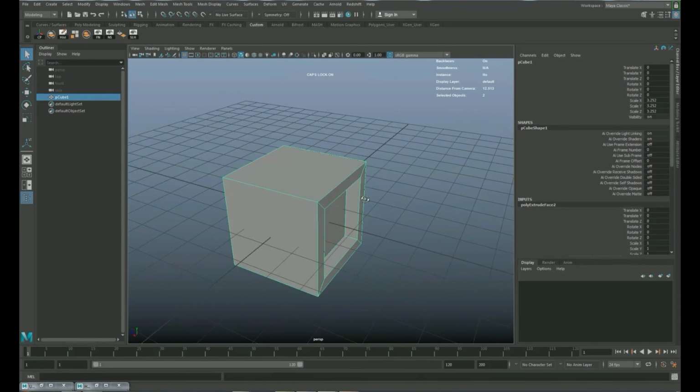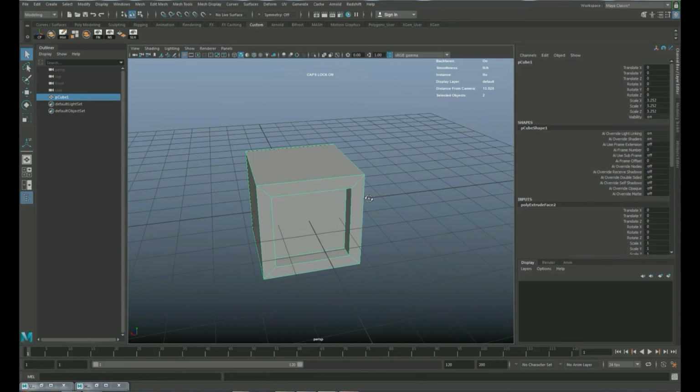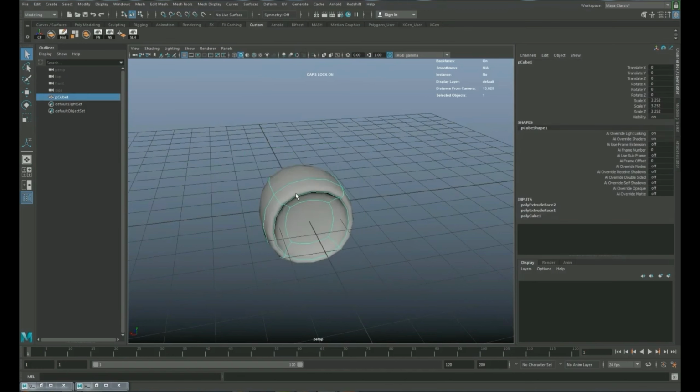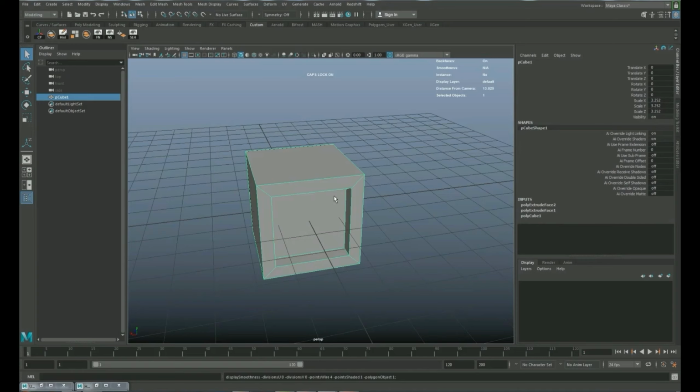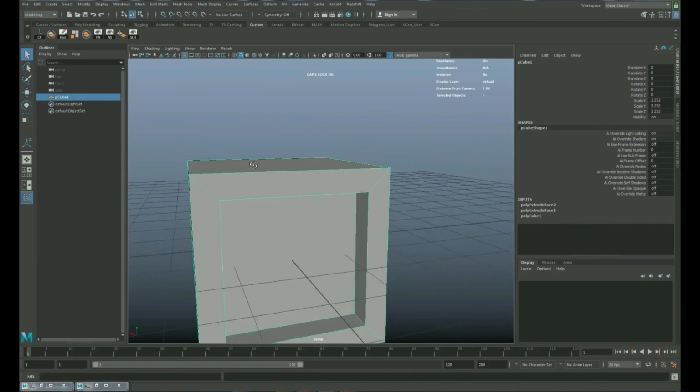Also, if you want to have wireframe mode, you can press 4. Solid mode is 5. Smooth mode is 3, which takes all those edges. If you press 1, it goes back to the normal mode. All these edges get smoothed out.